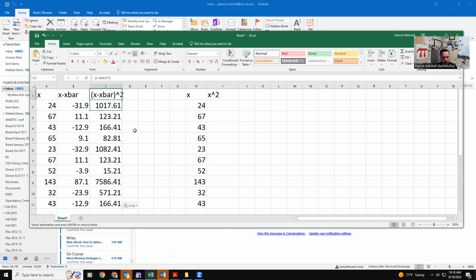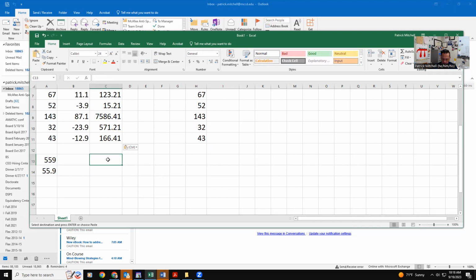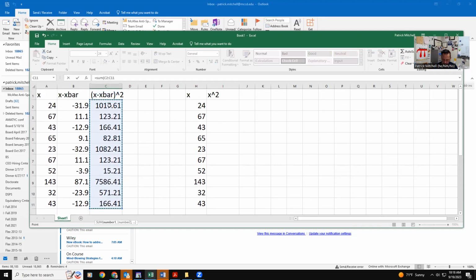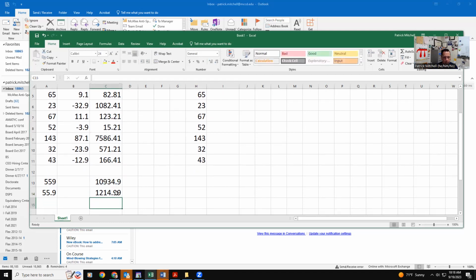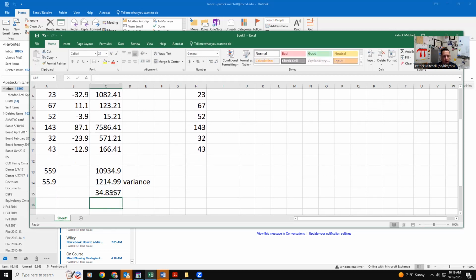All right, so the first version of the formula for variance, I'll do the variance first, tells me to add up all of these values and then divide by n minus 1. So I'm going to type equals sum and select all of these values. Those values add up to 10,934.9. Now I will ask it to divide that number by 9, which is one less than the sample size. This is my variance. To get the standard deviation, I will do equals SQRT for square root and select that cell. The standard deviation of this sample, I would normally round to one decimal place, so I would say 34.9.